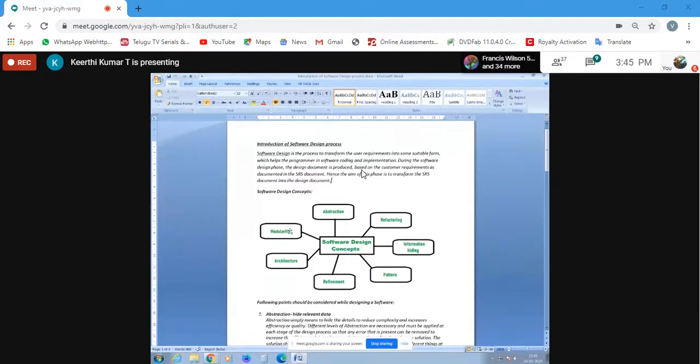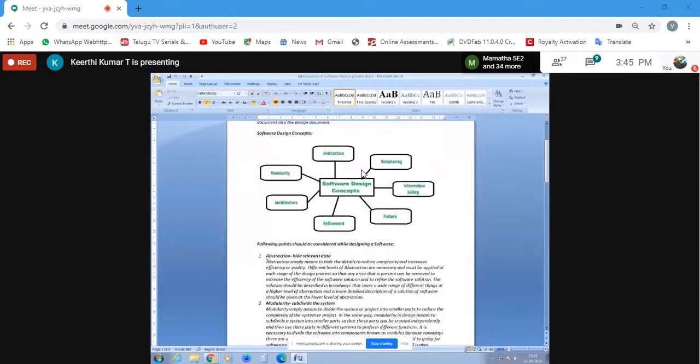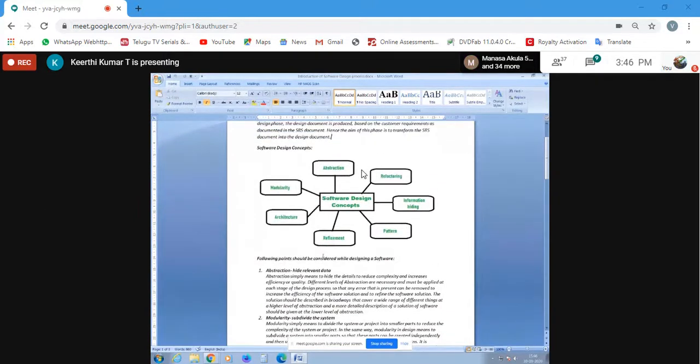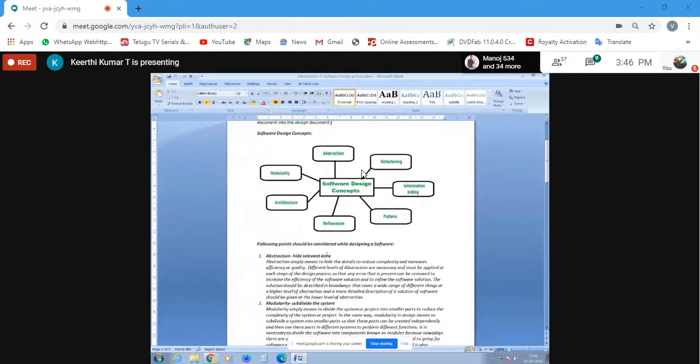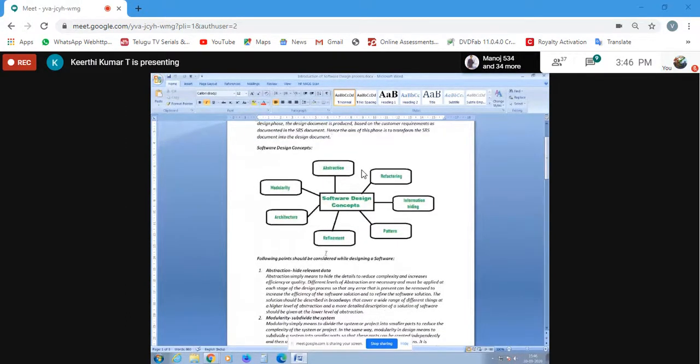I want to dig deeper into each and everything. Whenever I say software design concepts, it is revolving around all these things: abstraction, refactoring, information hiding, pattern, refinement, architecture, and modularity, right? I want to throw some light on each of them. So first, let me pick abstraction. Abstraction is something I feel you have actually gone through. Even if you have not, I am going to tell you about it.